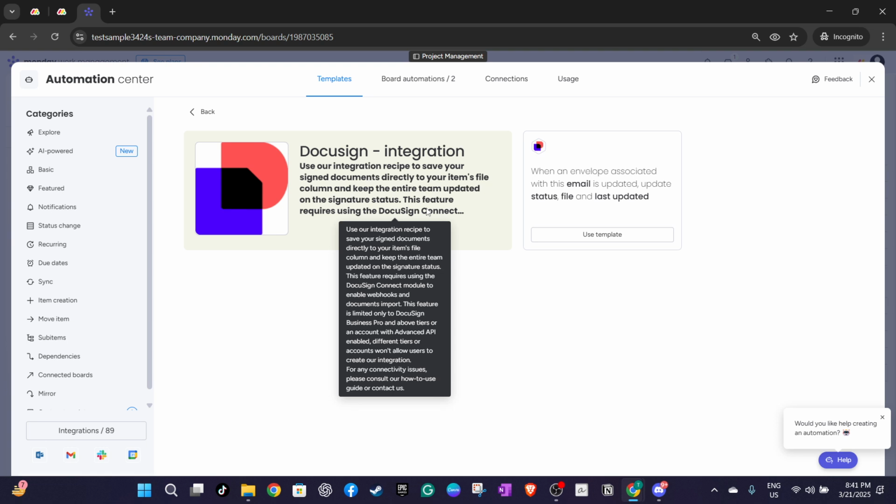This integration is a game changer, especially for teams that handle a lot of document processing within their project management tools. Remember to explore the different automation templates available, as they can significantly improve how you manage tasks and documents within your organization. Thank you for following along, and I hope this integration helps optimize your workflow.